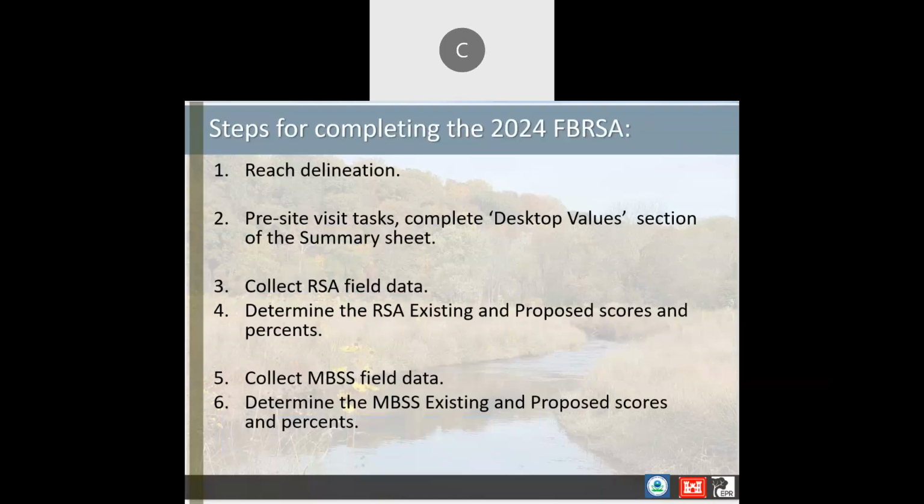All right. Steps. Back to not a checklist, but I like steps. I like numbered steps. This is where we're going to start. We're going to start with a reach delineation because this assessment is a reach scale assessment. Then we're going to complete the pre-visit site tasks, which are outlined in the desktop values section of that workbook, the 2024 FBRSA.